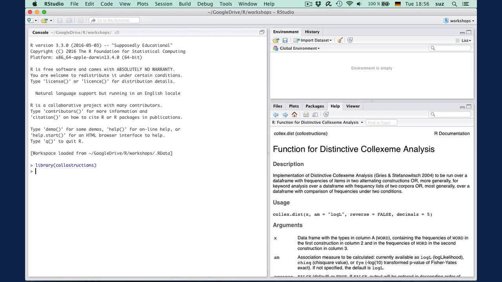To illustrate, I'm using the frequencies of verbs in the two English constructions that can be used to refer to future events, the be going to and the will constructions. This dataset is actually not in the package, but we will return to how you can create combined frequency lists from built-in datasets in the clip on the function join_freq.